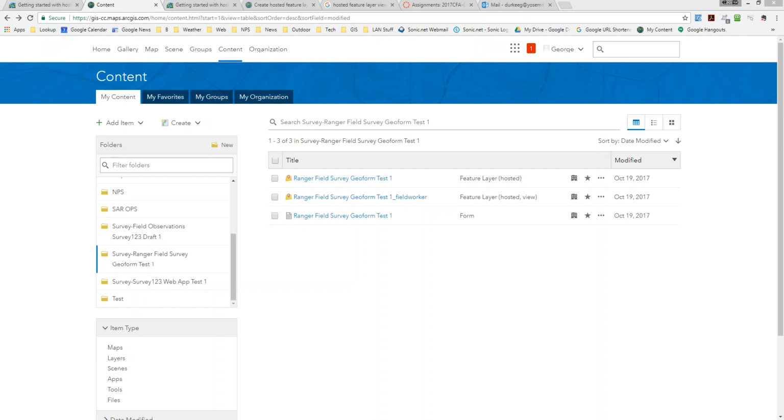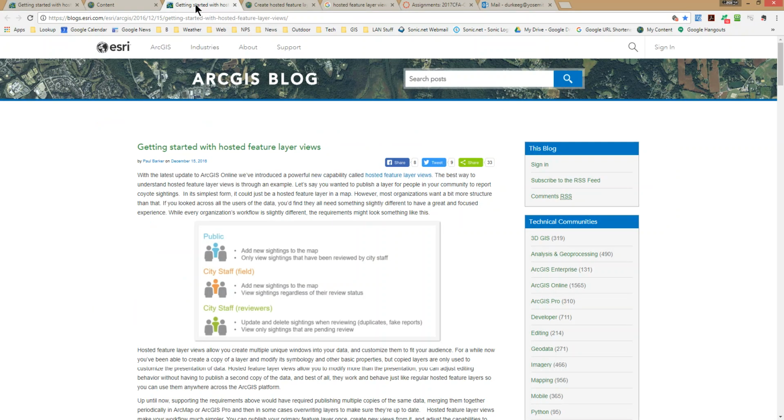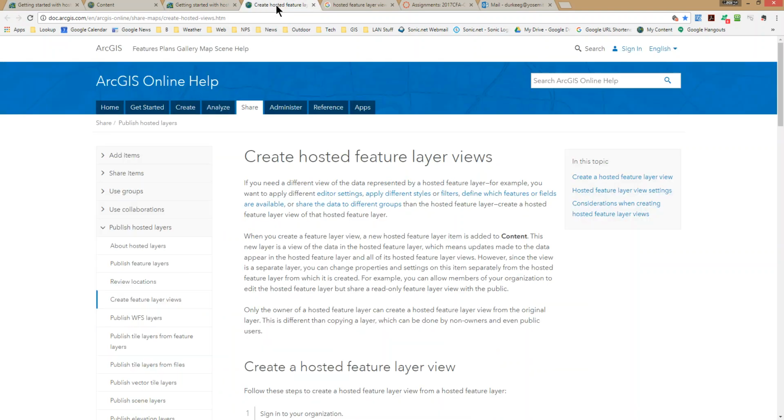And so you'd create a different view for each set of constraints and editing abilities you put on the layer. And you can get a better idea of how that works by searching for the file, and with luck I'll post it here on YouTube, getting started with hosted feature layer views, and also the help file creating hosted feature layer views, and that'll tell you how to specifically set up your different views depending on what permissions you want to give for each one.